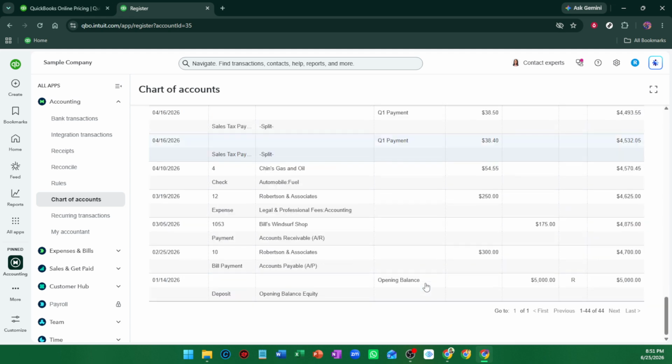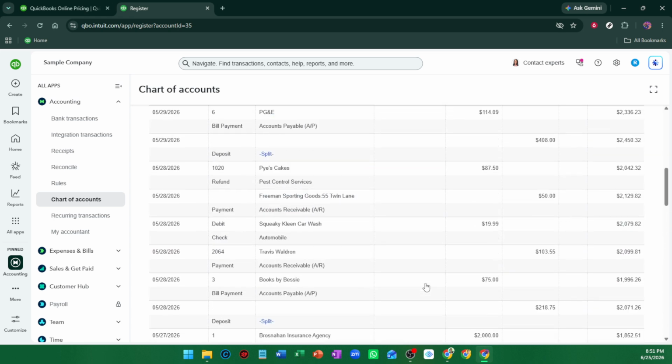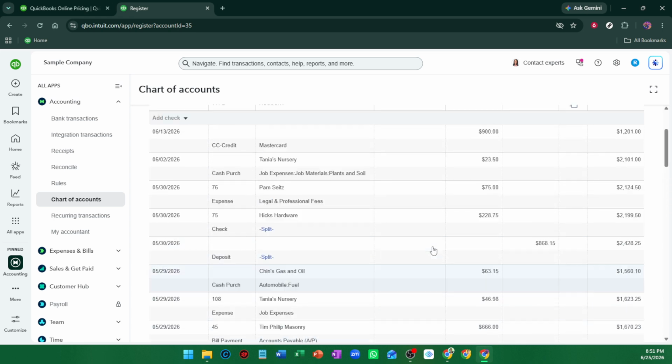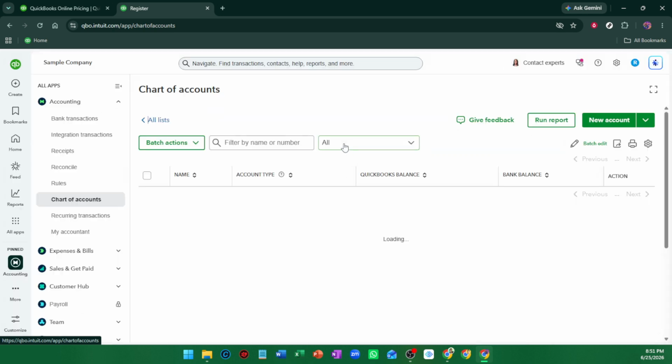To undo the reconciliation for that transaction, click the R repeatedly until the box becomes blank. QuickBooks cycles through different statuses when you click that field, so keep clicking until nothing appears in the box. A blank box means the transaction is no longer marked as reconciled. After that, click Save to apply the change, and then close the register.